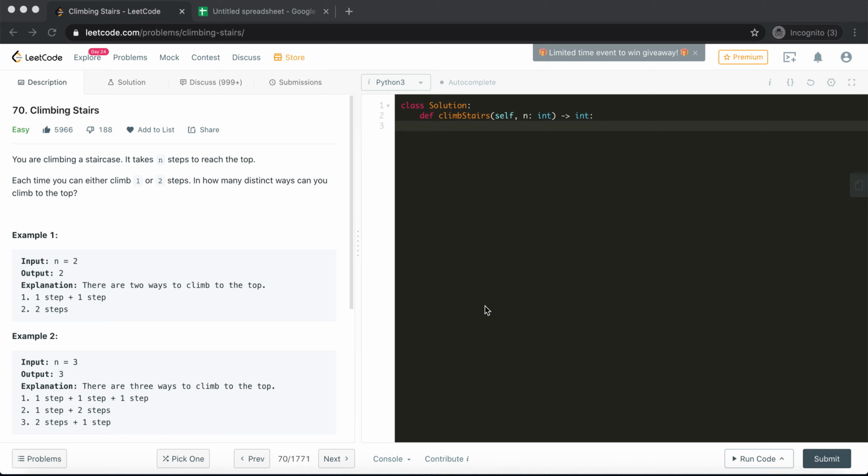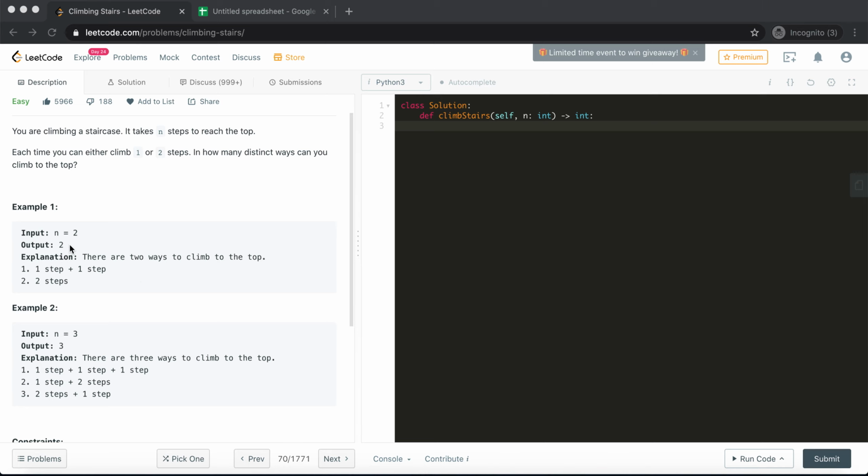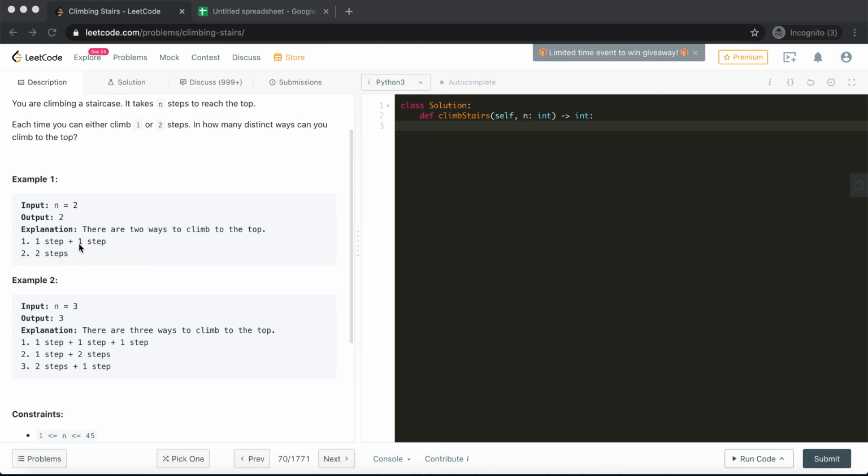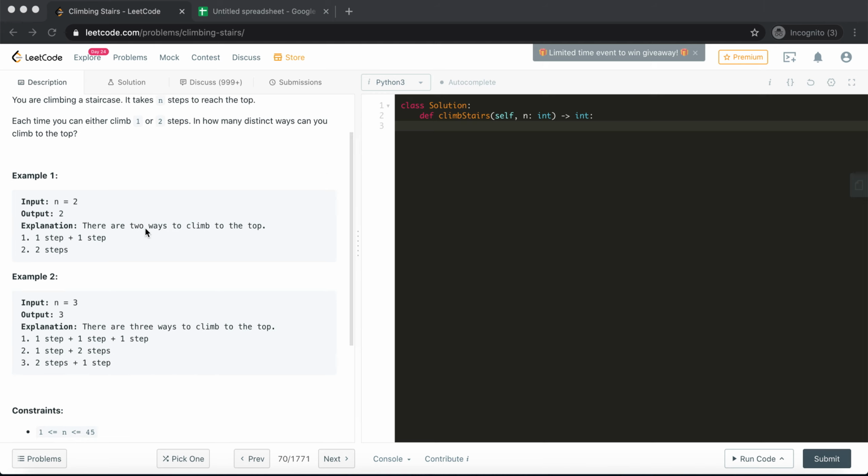Now the conditions are we can take either one step at a time or two steps at a time. In one particular climb we can cover one step or two steps. What we are required to do is find how many distinct ways we can reach the top, the end step. So for example, if we are given two steps, we can climb them one by one, so one step at a time. That is one way. Or we can climb the two steps directly from zero, going directly to the second step. So there are two unique ways to reach the top.